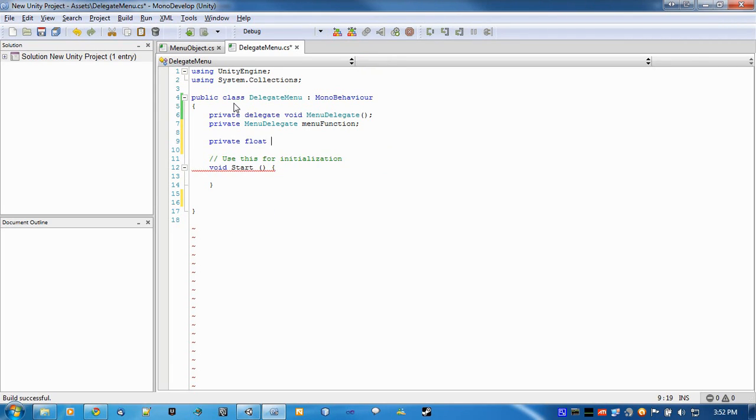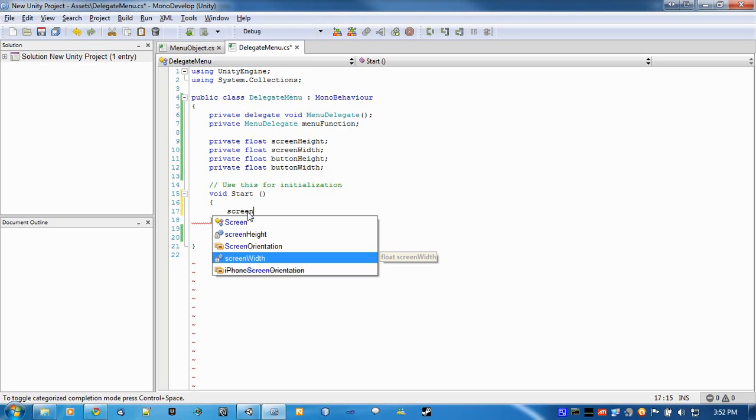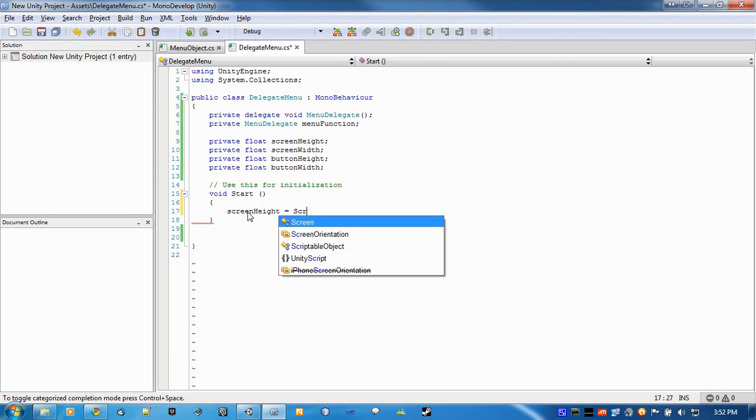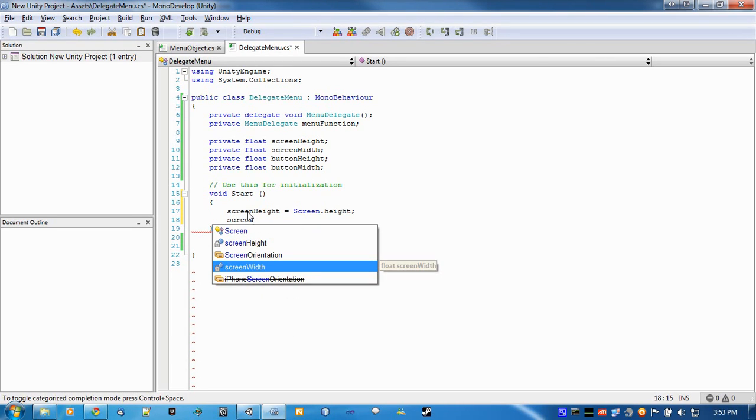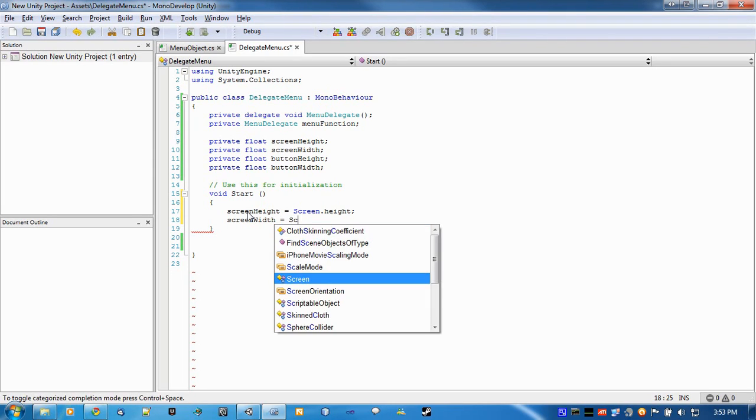For screen height, screen width, button height, and then button width. All right, now in the start, we're going to set these values. So screen height is equal to screen.height, and we'll be doing the same for width, except for screen.width.